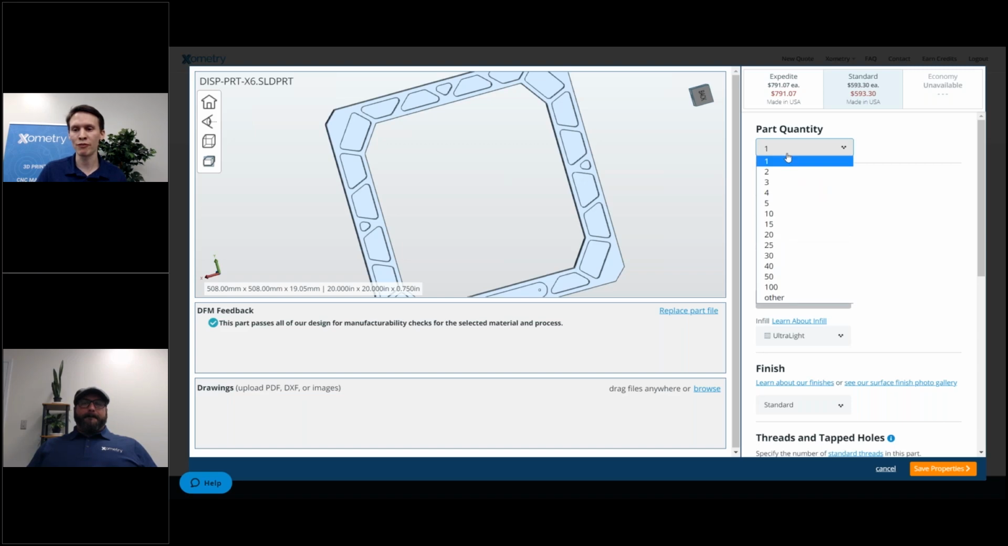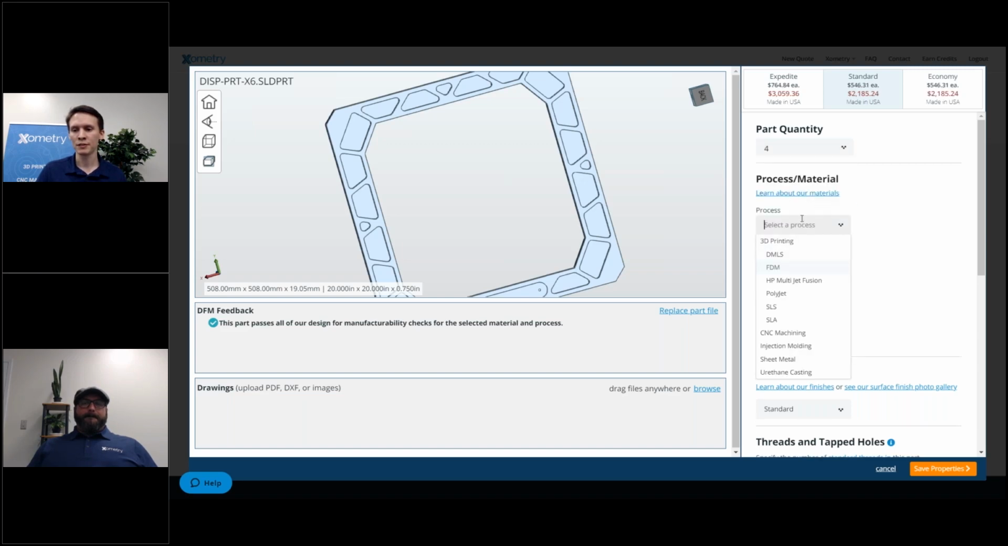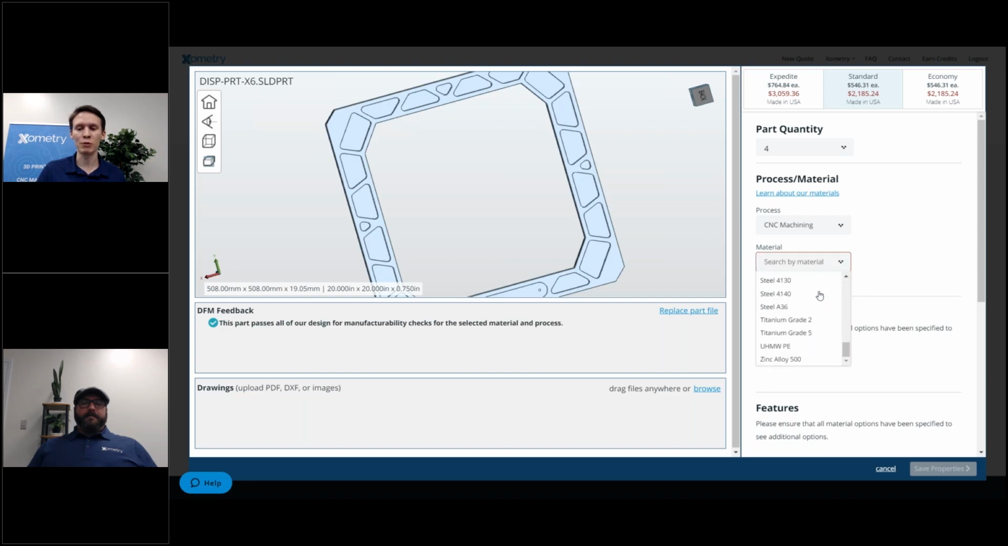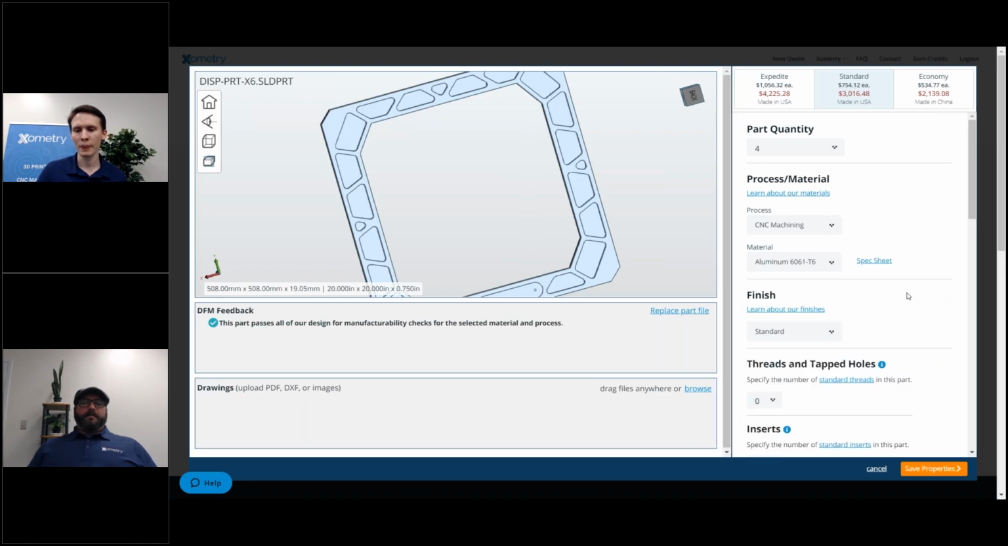So let's say I'm going to make 4 panels here. I'm going to CNC machine these. I'm going to make them out of 6061, but we have a bunch of materials available. So let me go find 6061 here. And you can see my pricing's already instantly updated. So I can see my standard price, I can see an expedite price, and our new economy option as well, which shows the pricing if we do this with an international partner.